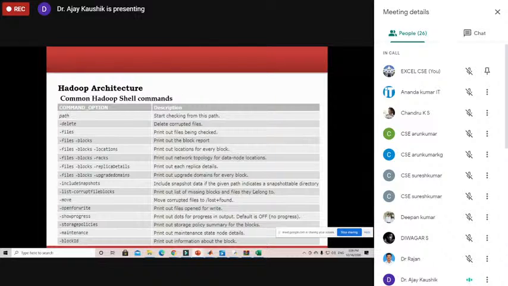Then we have include snapshots. These are all commands that we use in our big data Hadoop. Include snapshots is to include snapshot data if the provided path indicates a snapshottable directory. Then we have list corrupted file blocks.